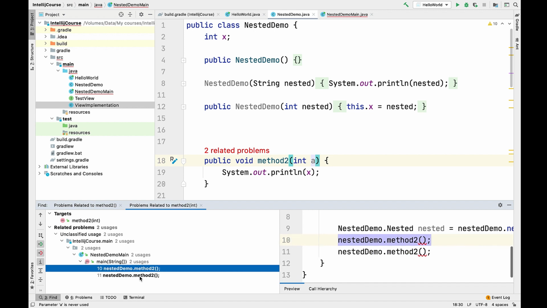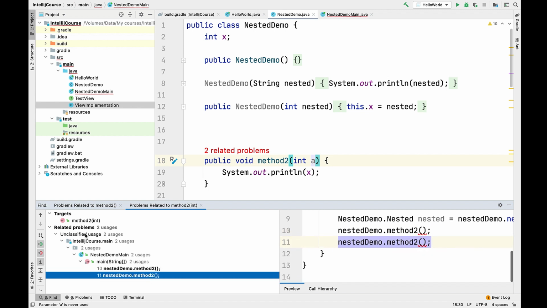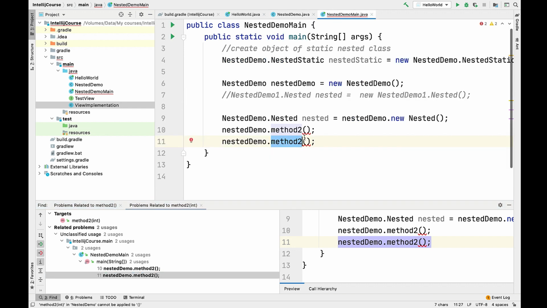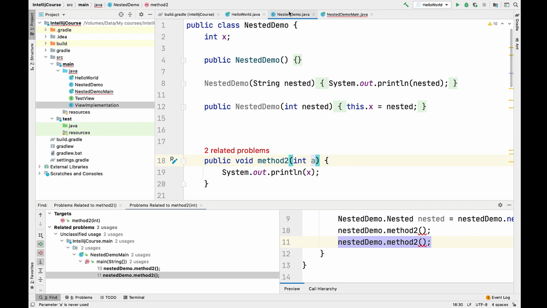The errors are coming in another file called nested demo main, which is here, and I'm seeing the error marks here. Now the traditional way would be to go and add a parameter here. But this is very tedious when you have a large project with lots of method calls in different files in different places. So how would you handle that?